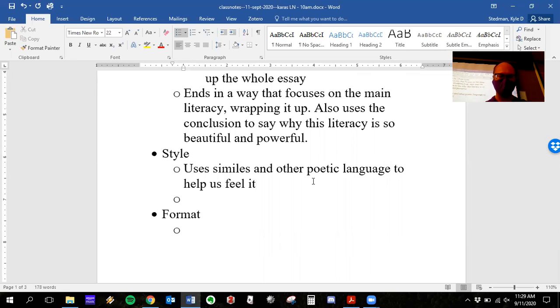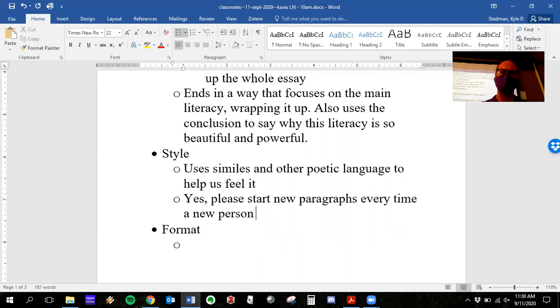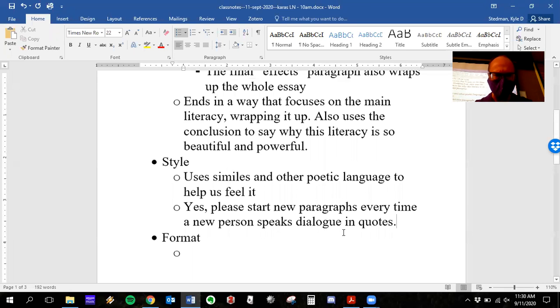I would think of that as kind of a style thing, because it's grammar and punctuation, which is part of the style. But when she's speaking her own thoughts as the writer, the 18, 19-year-old Kara who's writing this, not in quotation marks, then I think those thoughts can be mixed with quotations by other people in the same paragraph. That's okay and allowed and almost unavoidable. Every time a new person speaks dialogue in quotes, start a new paragraph.